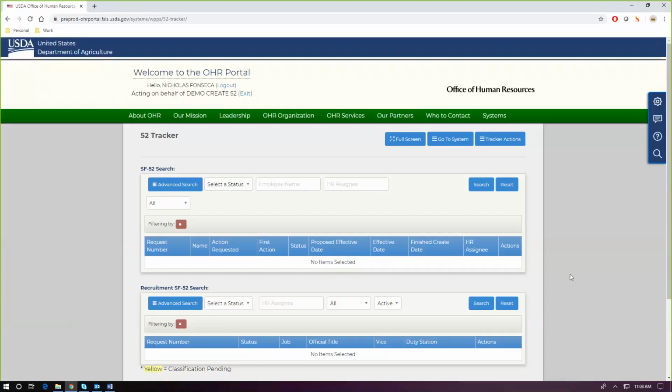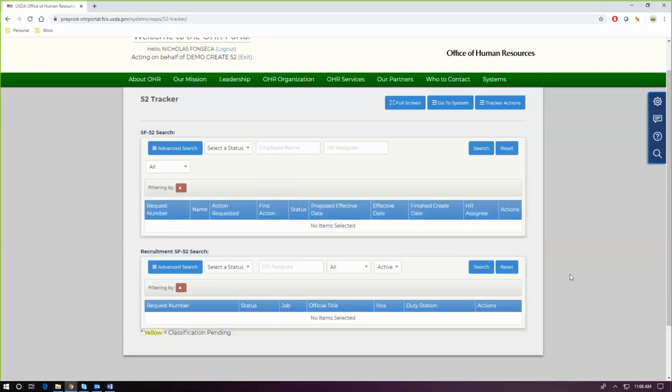All right, when you come to the 52 tracker tool, the landing page is the 52 tracker dashboard. And let's just cover what you're going to see here. We'll come back to this at various points so you can see how the requests look when they are created. But just some initial information here.